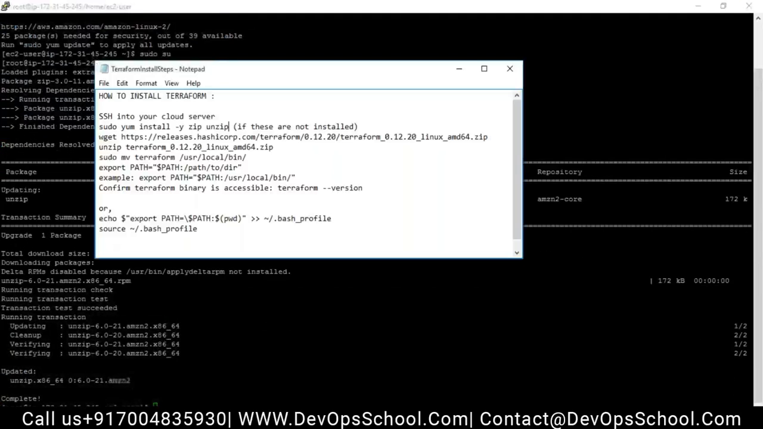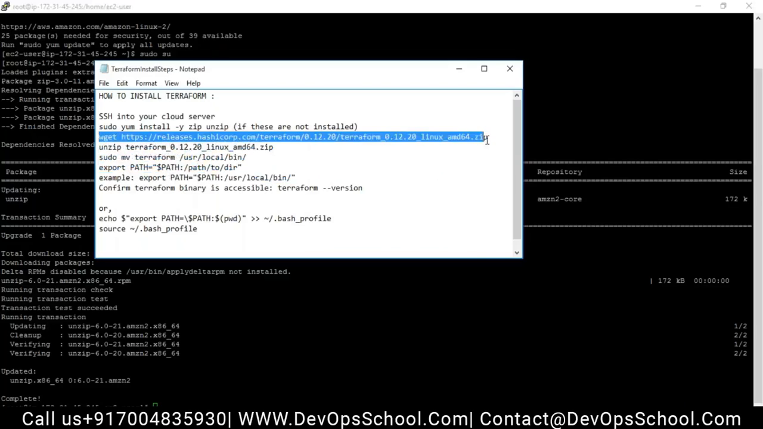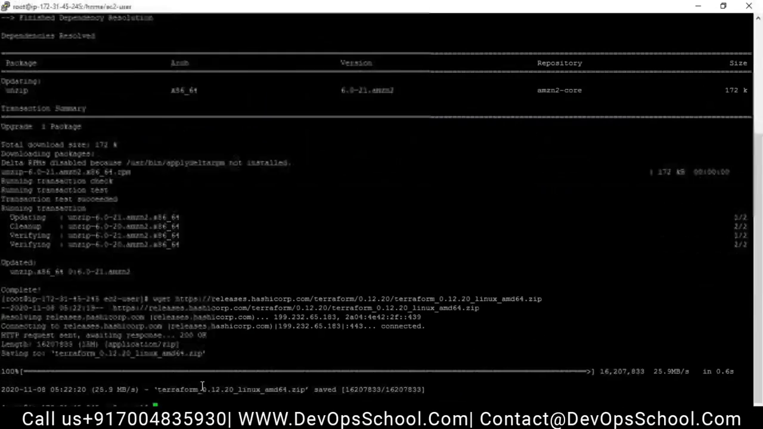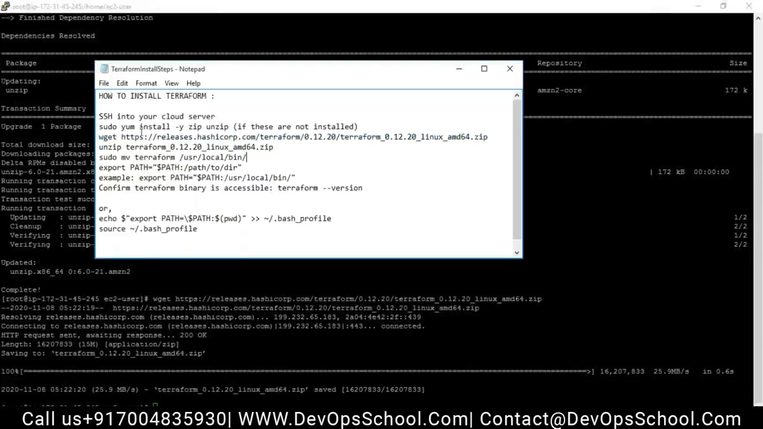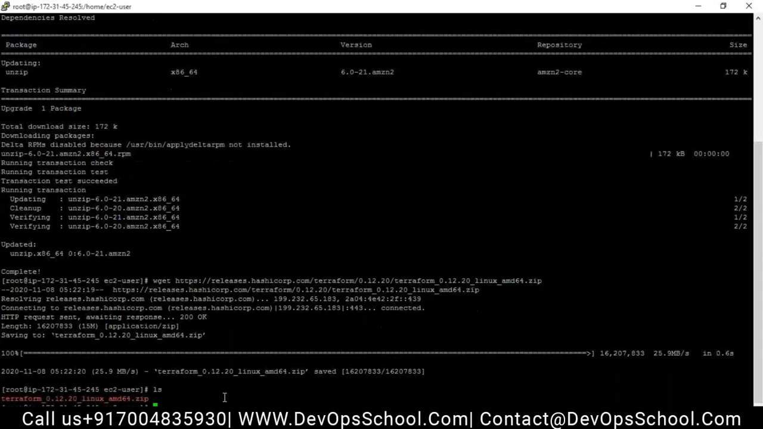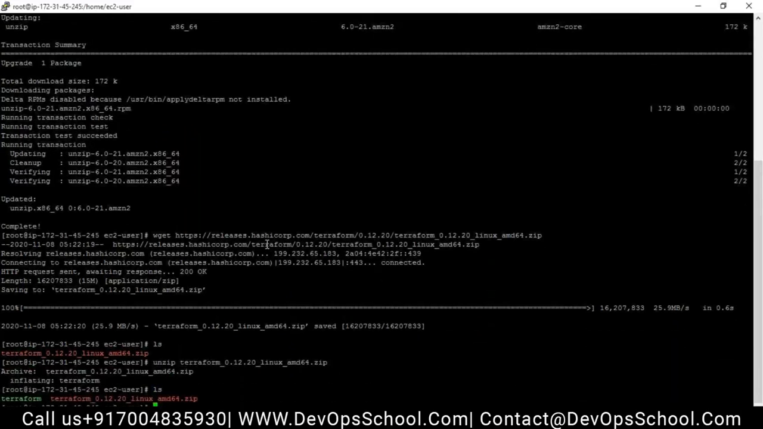Okay, it's done. Let me quickly get the Terraform file with wget. Okay, I think we got that also. Let me unzip it quickly. But before unzipping it, let me see whether I have that file or not. Yes, I have this Terraform file. Let me unzip it. Yeah, it has been unzipped.